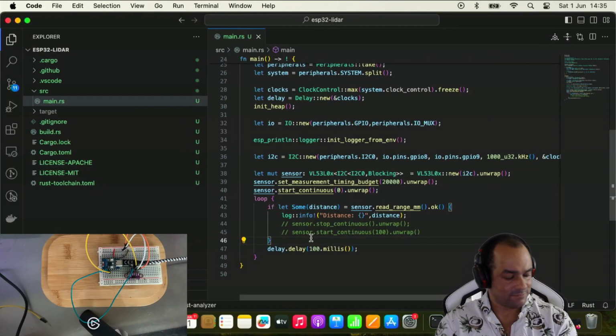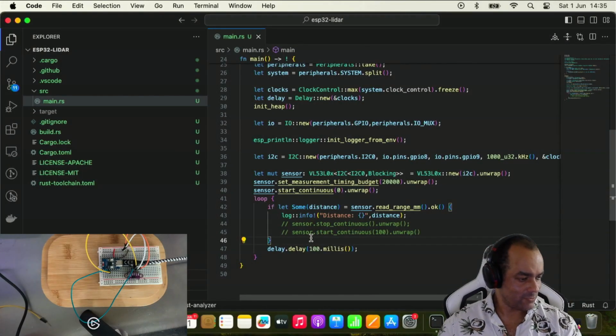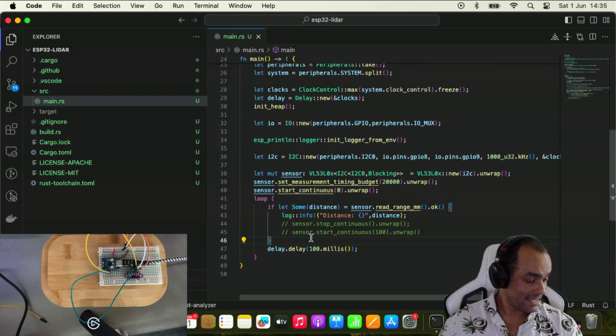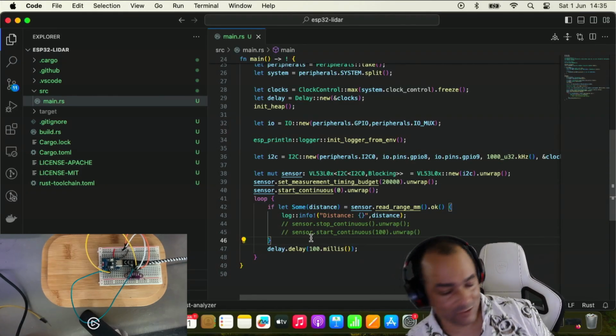Hello, welcome back. In the previous video we created a LiDAR sensor which senses distance, and that worked quite well once we figured out all the settings.